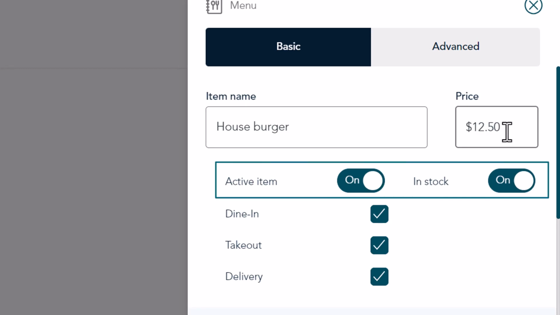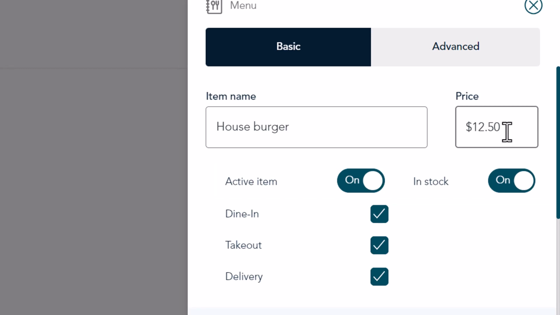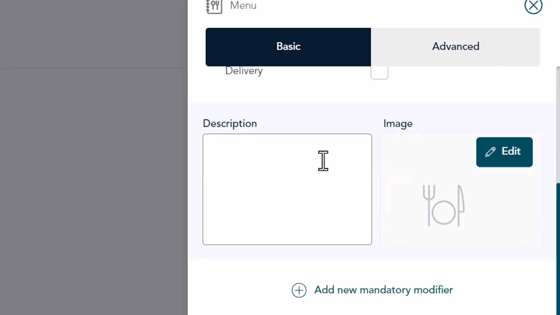Make sure the active item and in-stock settings are on, so this item is available to be ordered in the Go Restaurant app. Set the availability for different order types like dine-in or takeout. For example, if this item is not available for delivery, you can disable the delivery option. Let's add a description.